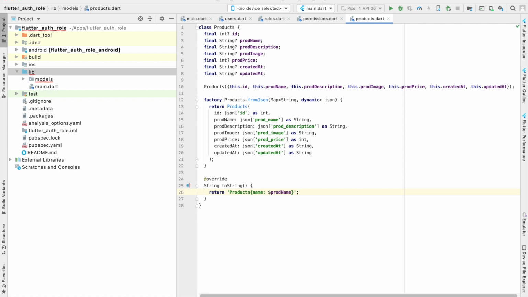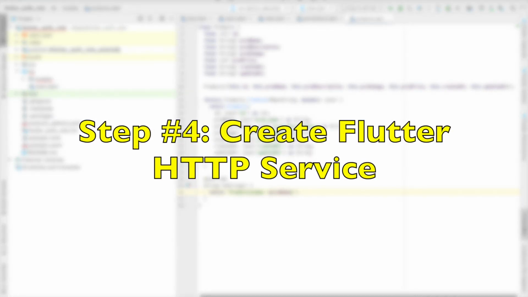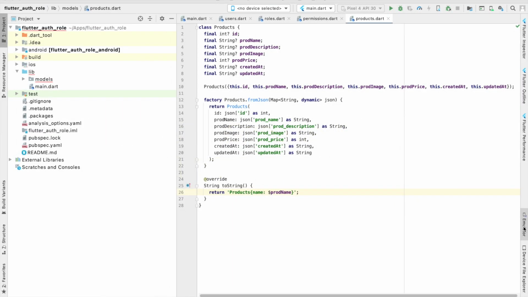Those models are optional and we use them for mapping the JSON response from the REST API. Step number 4. Create Flutter HTTP service. As we mentioned in the first paragraph, we will use the HTTP library package to access the RESTful API from the Node Express Author Permissions REST API server.